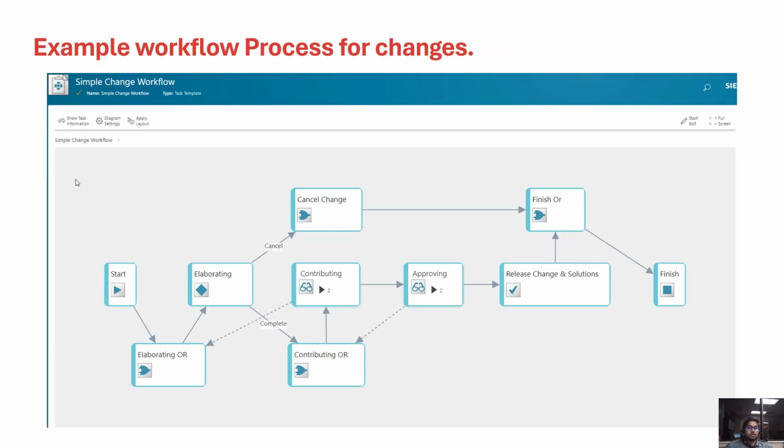Let's move on to an example workflow process for simple change. A simple change does not require a problem report or a change request. You can simply identify the problem items, and in the elaborating stage you can implement a detailed plan on how to process this change, and in the contributing tasks you can actually implement all of those changes and then send it to approval for the release of that simple change.